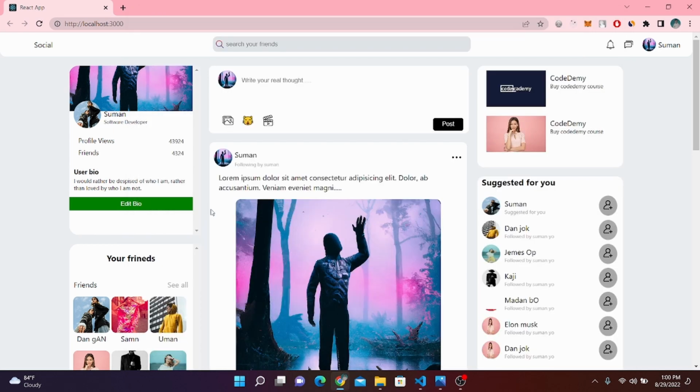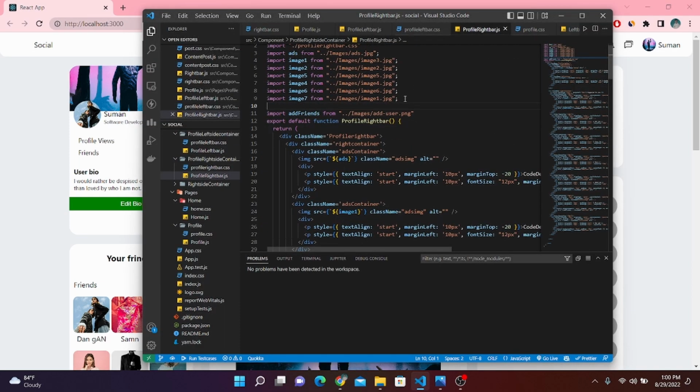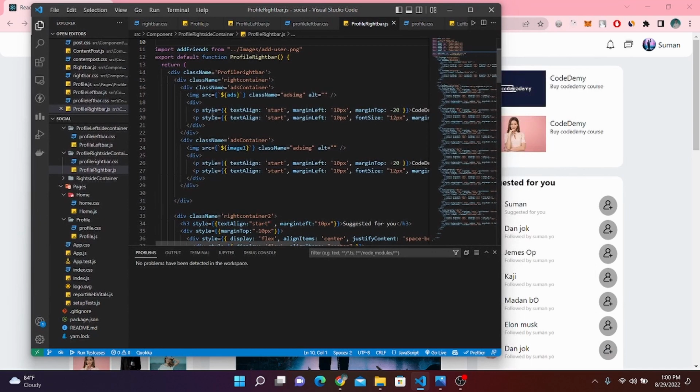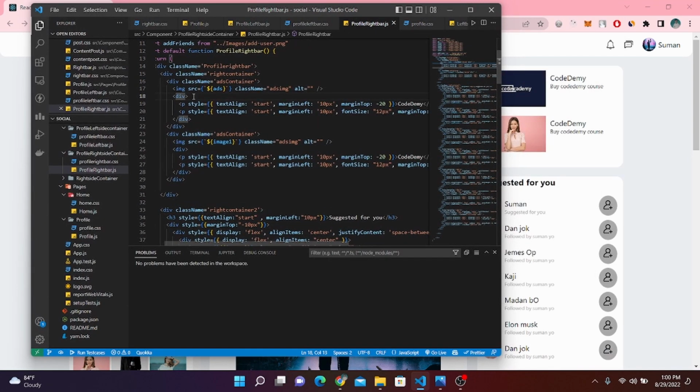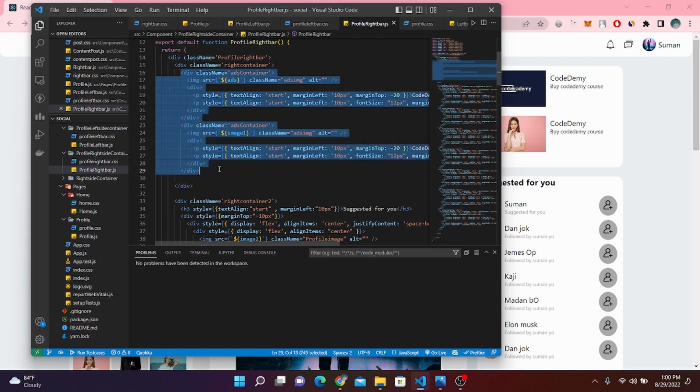Okay, now it looks pretty cool. So now let's go in our right side. Okay, so let's go in our profile right bar, and I'll just delete this text from here. Yeah, so these are the text.